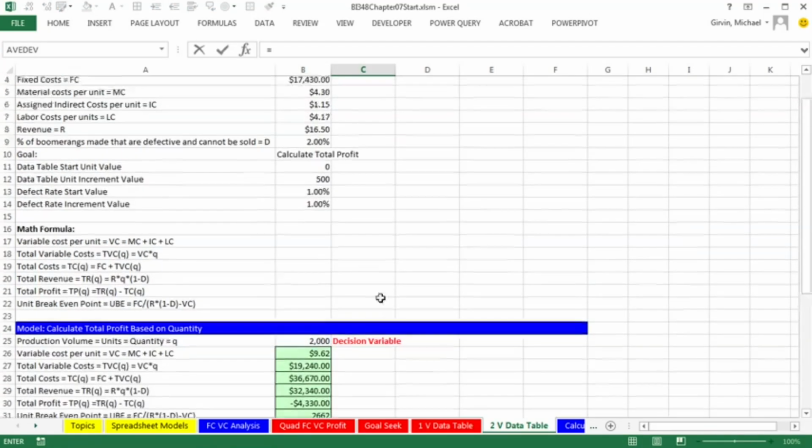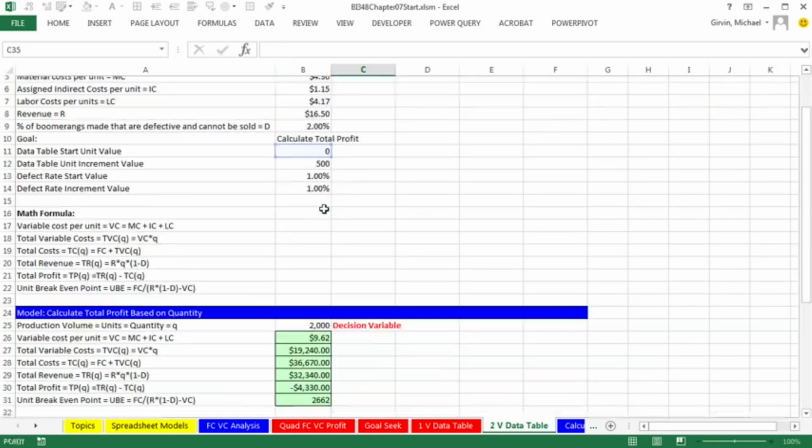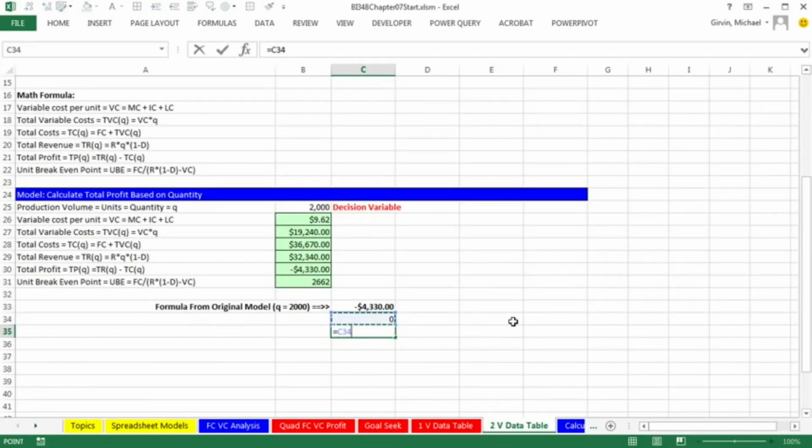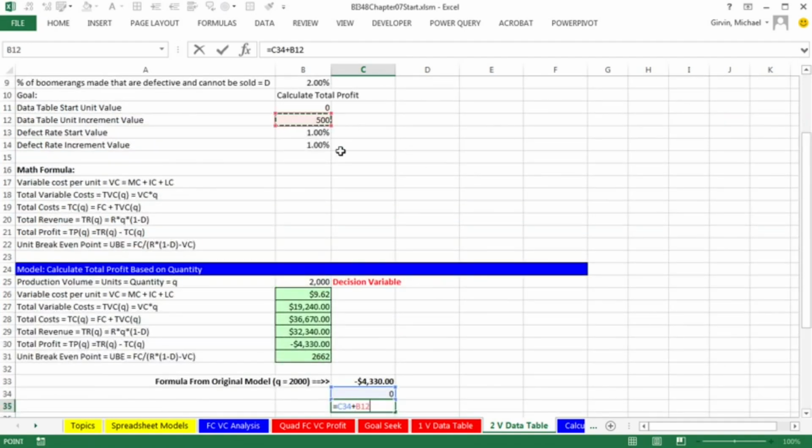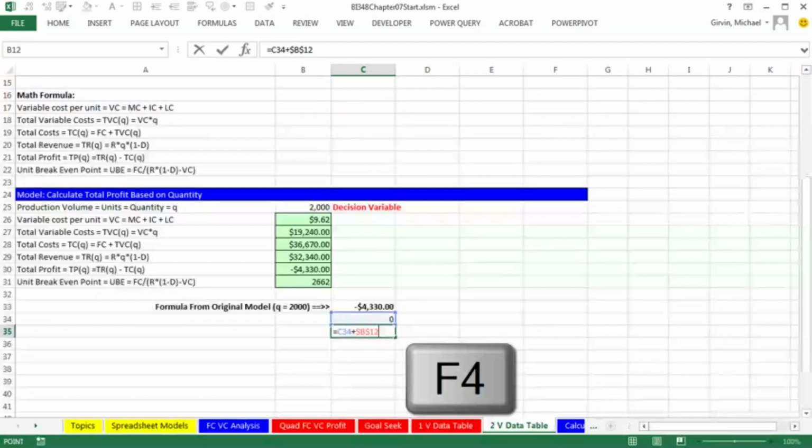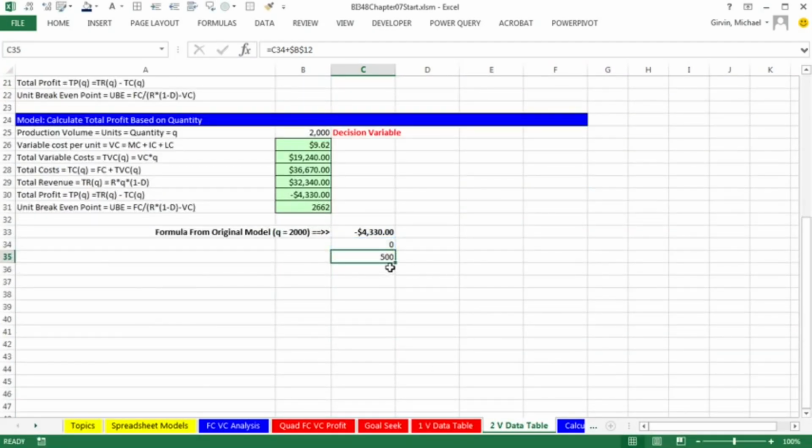So our first unit is going to be 0 and enter. Now I'm going to say equals relative cell reference 1 above plus our increment of 500, F4 to lock that. Control Enter, and then copy it down until we get 6,000. Now off to the side, remember, these are going to be the column variable. These will be the row variables.